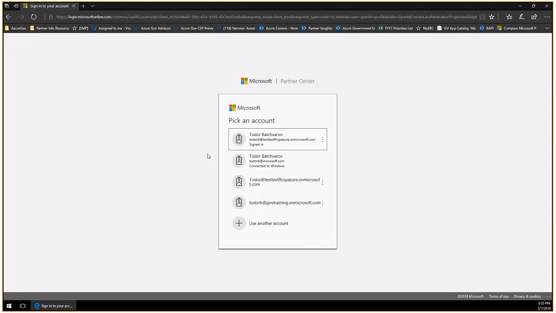Your credentials are going to look something like this. Remember, we're not talking about your work or school or administrator credentials for your Microsoft accounts. This is a specific CSP and Gov Cloud account. It's going to look something like administrator or your name at your company name dot onmicrosoft.com. I'll use these credentials for this demo.